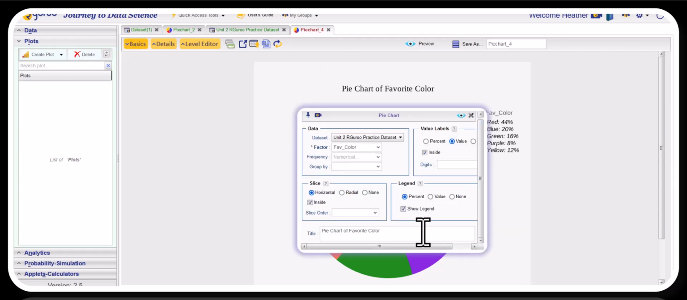Okay, so again, it's just valuable to go around here and look at the different options and learn how to use the pie chart, all the features that the software is offering you. Okay.